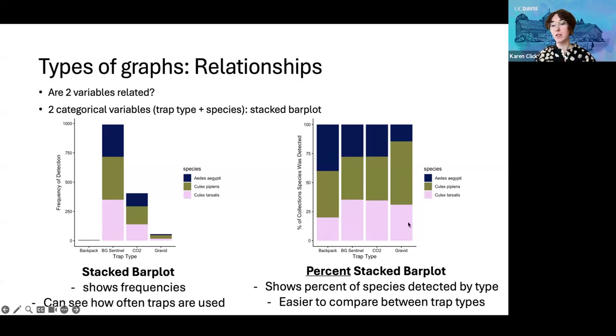This also makes it easier to compare between trap types. And again, we can see a really interesting finding, which is that we tend to catch Culex pipiens in gravid traps more than we catch the other two species. Both of these types of graphs are useful. It just depends on whether you want to compare between the different kinds of traps or whether you want to compare but also see how often each of those traps were used.